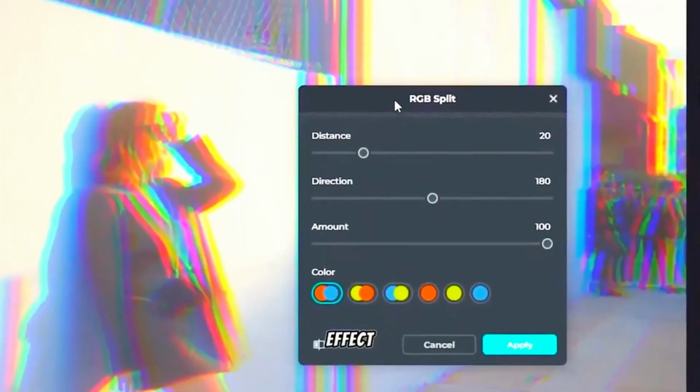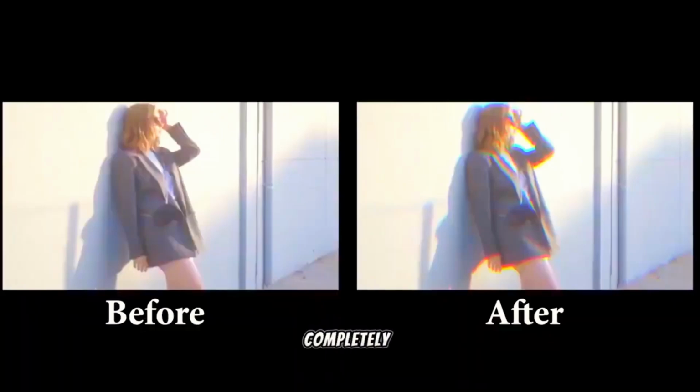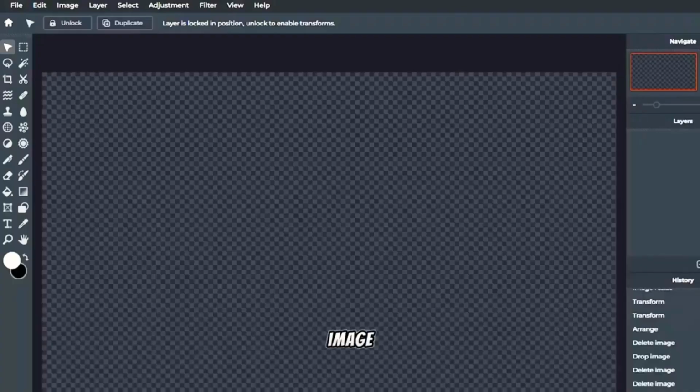Today's free tutorial, I'm going to show you how to add a cool RGB, or red, green, blue effect in Pixlr Online Desktop completely for free. Step number 1 is to drag your image onto Pixlr.